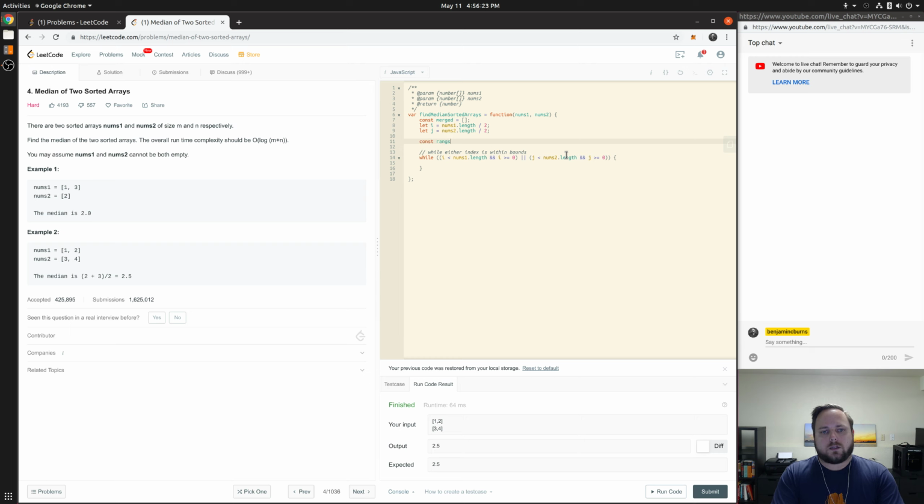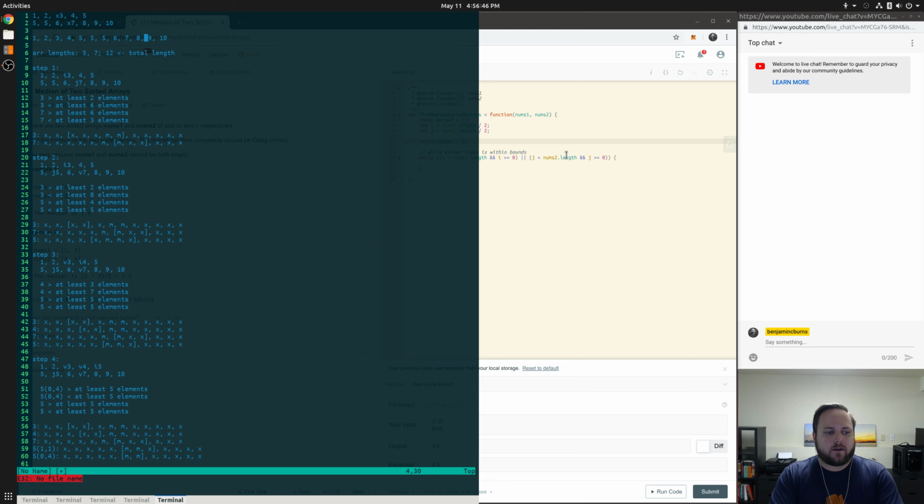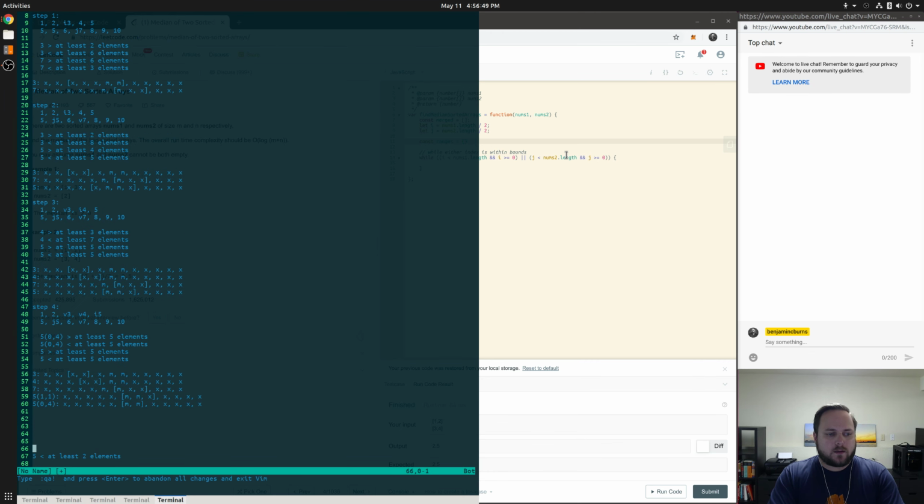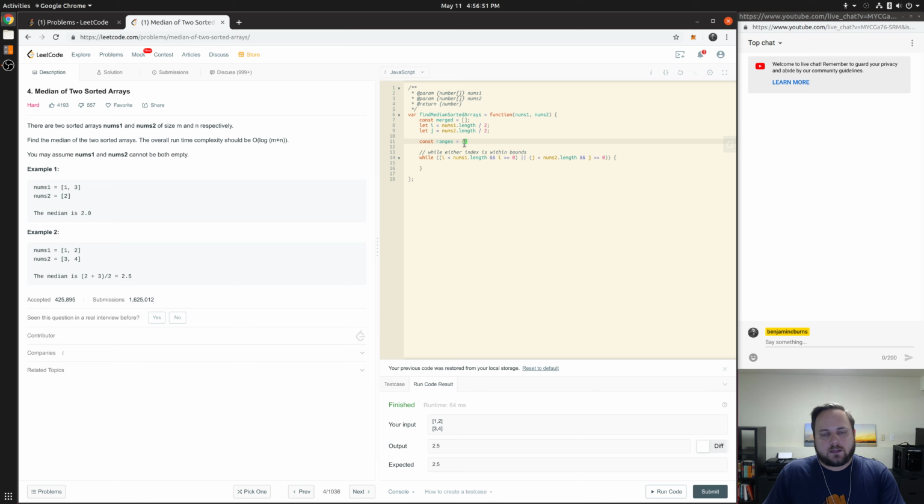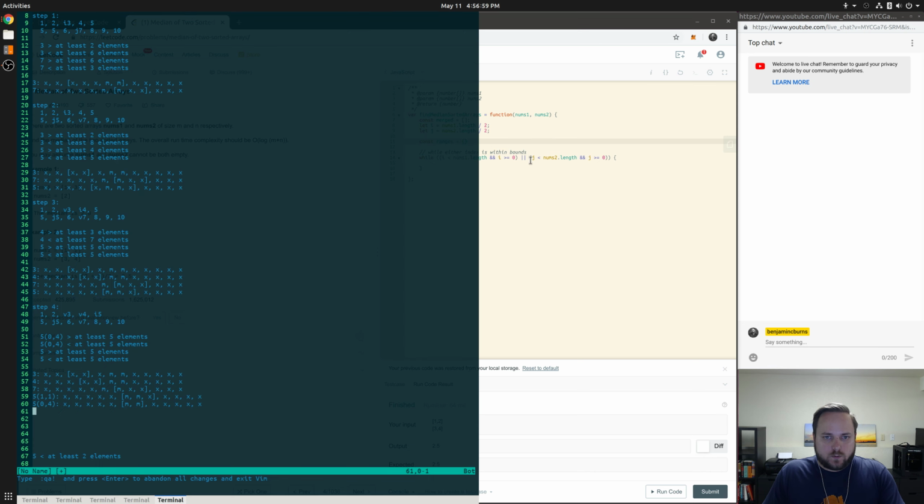const ranges equals... actually, I'll do this for now. I think I'll make it an object. If I make this an object, what I was thinking is basically, should this be an array of ranges or should it be like a hash map of ranges? And the main difference would be the identity issue.